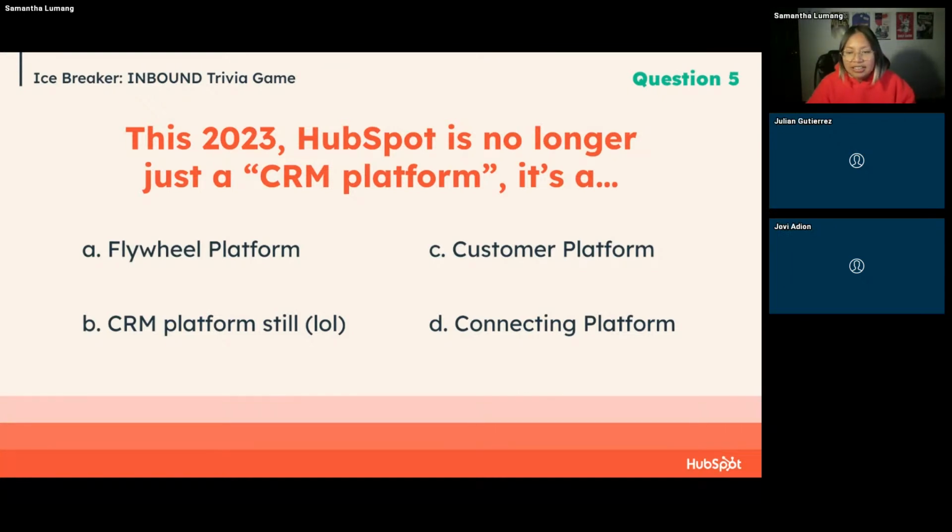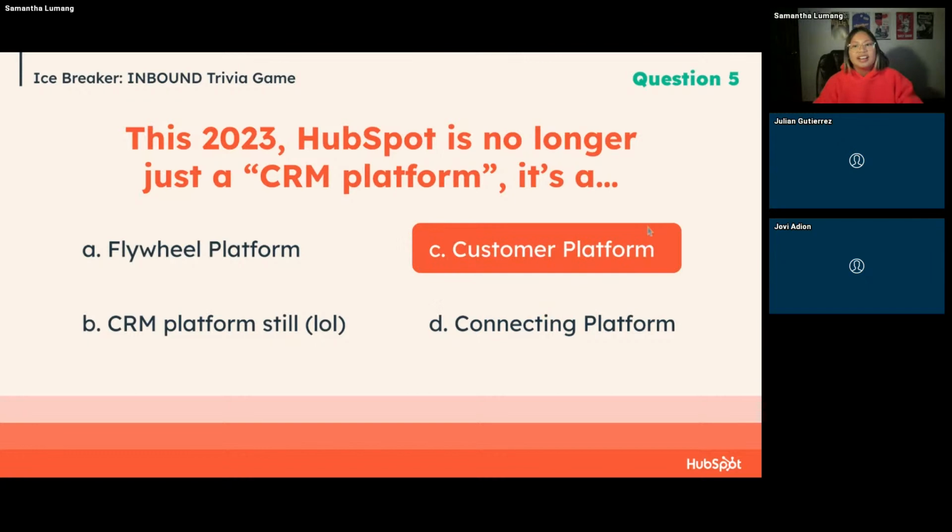So, the correct answer is HubSpot is no longer just a CRM platform. It is also now called a customer platform. Okay, so later we'll talk a little bit about how it's transitioned to a customer platform and why HubSpot is now very much customer centric.